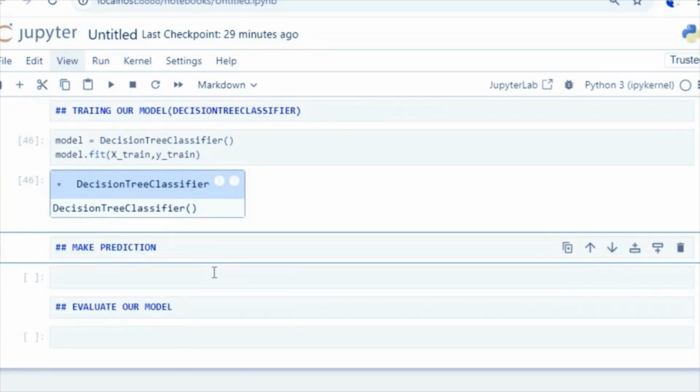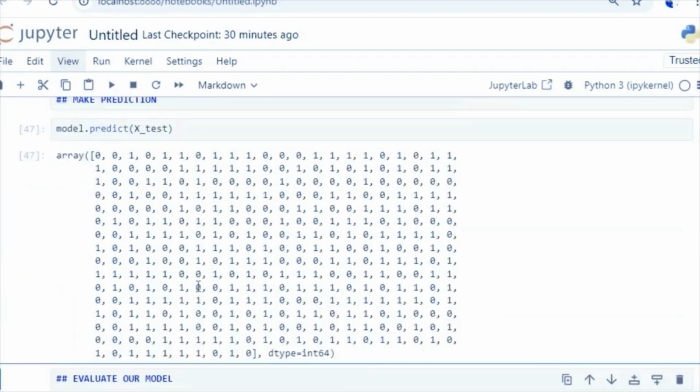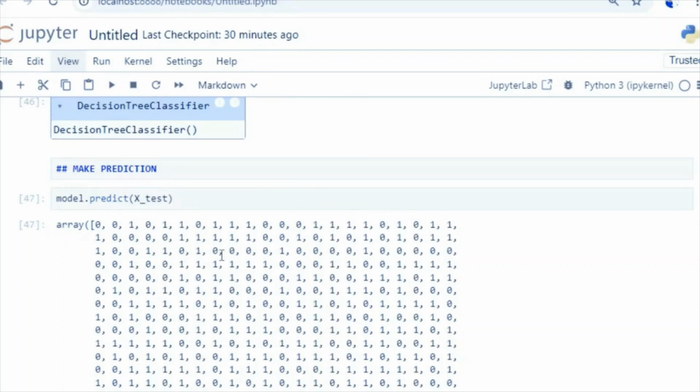Now the next thing we want to do is to actually make predictions. How do we make predictions? You give it a new variable, y_pred. You say y_pred equals model.predict, and you pass in your data. Let's just call X_test. If I go ahead and run this, this is our test data.